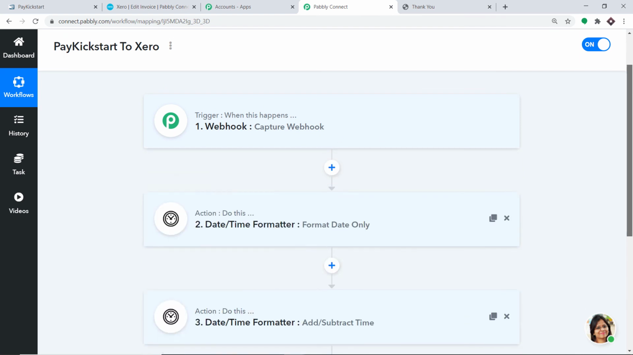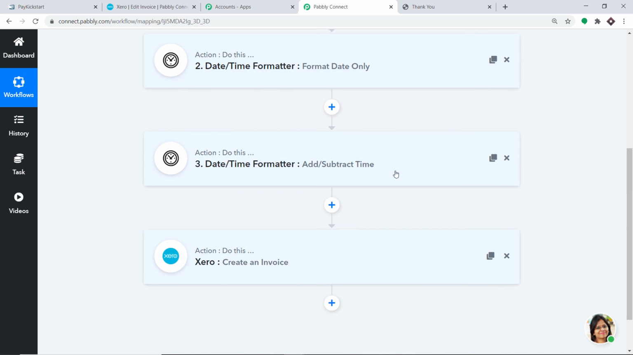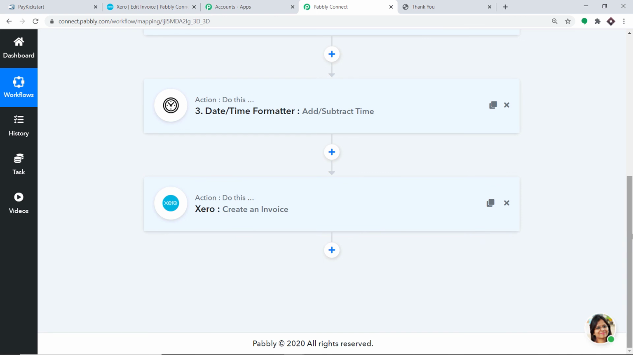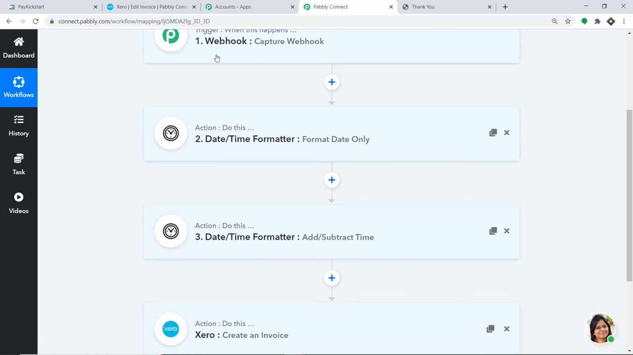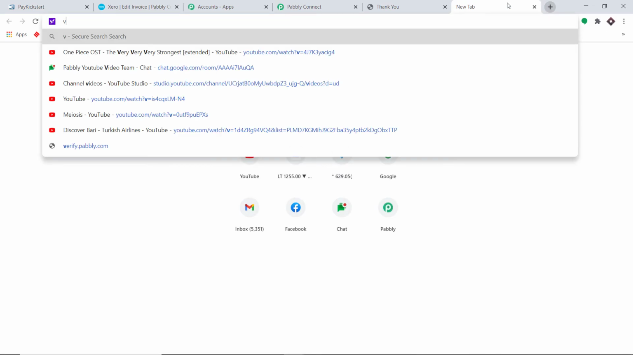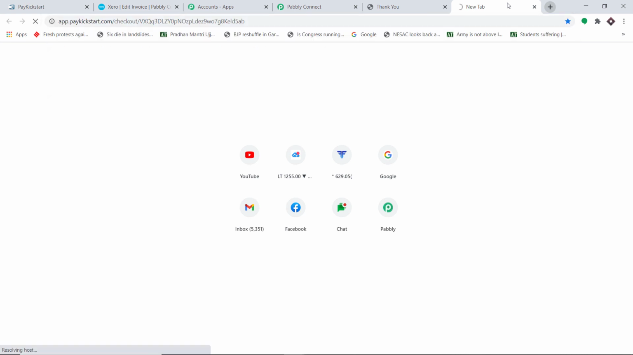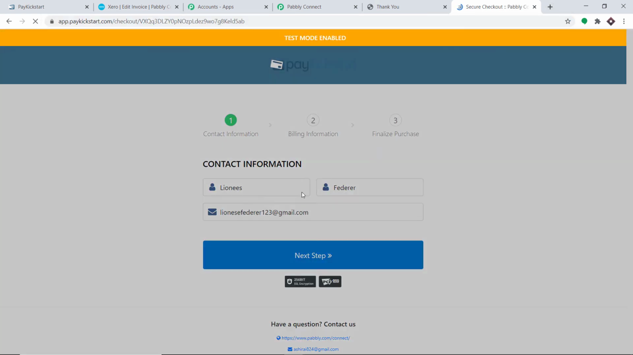Okay, so basically this is the whole process in a nutshell. First, you integrated PayKickstart to Pabbly Connect, and then you have used the datetime formatter to format the date, and then you have used the datetime formatter to add a date to create a due date, and then you have integrated with Xero. So now there is a perfect flow of data between PayKickstart and Xero. So how about we create one more dummy sale in PayKickstart. So I'm just copying this checkout link and pasting it here.